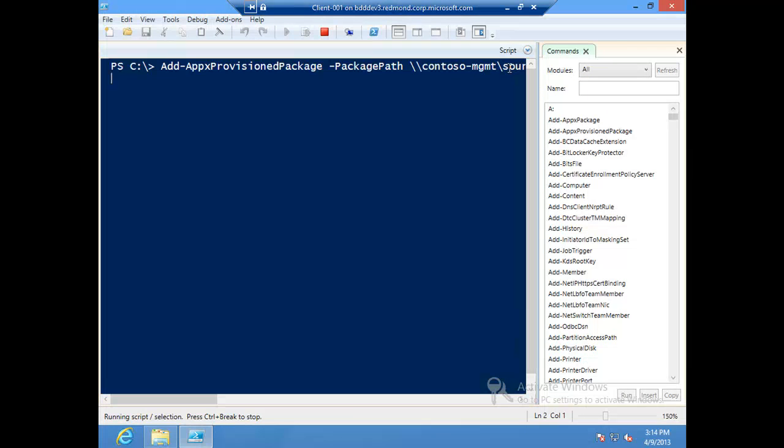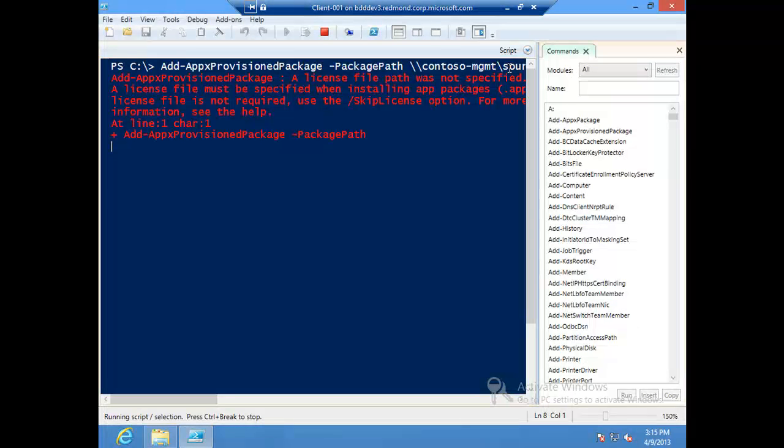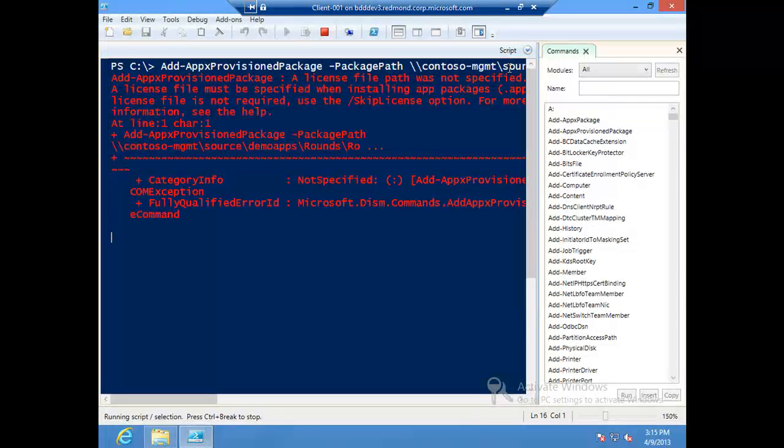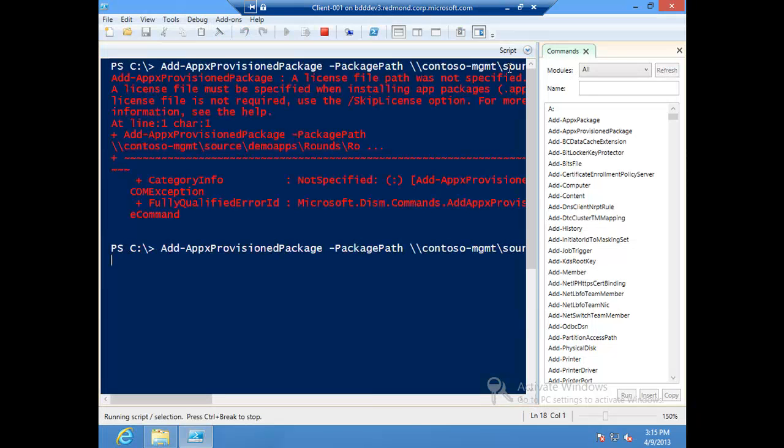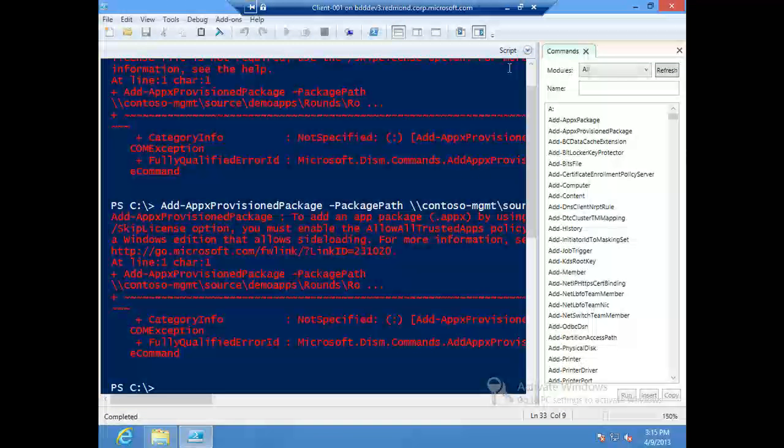There is one other switch that we will probably need to specify, but we'll get some other errors before we get there. So first it says a license file path was not specified. A license must be specified when installing app packages. Well, so far we haven't found any examples of license files, so you will always need to specify skip license on the command line. So it will install this application, or provision the application in this case, without a license.